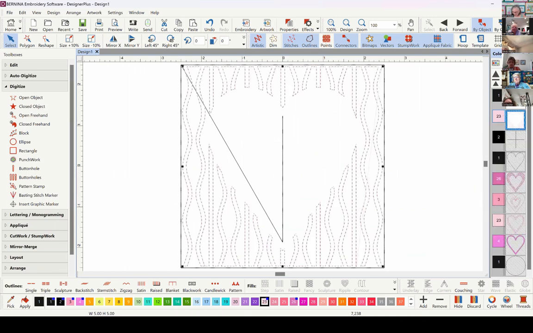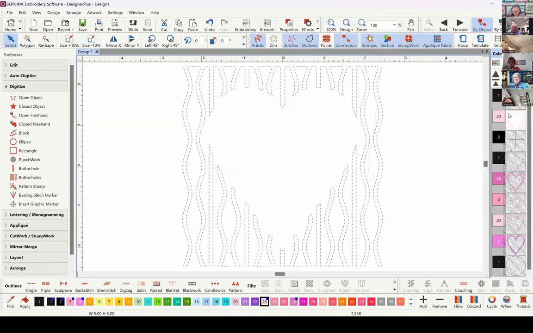So by the time you stitch color number 2, you won't see the placement line anymore because you've got your background fabric on the stabilizer and the hoop. You're going to stitch the quilting design, right?